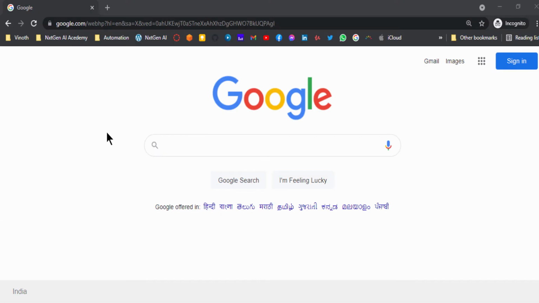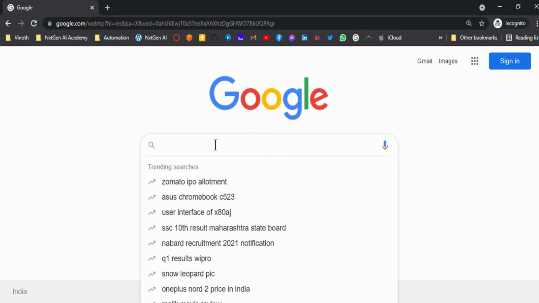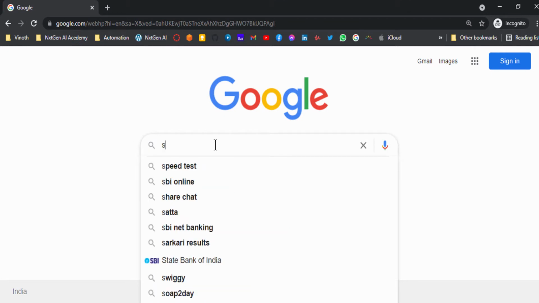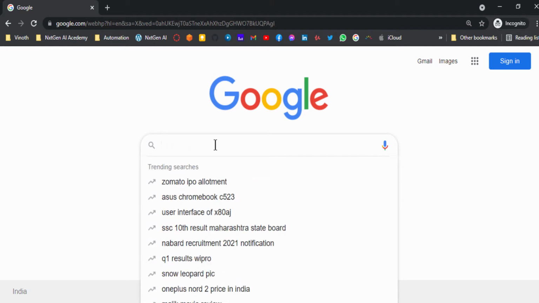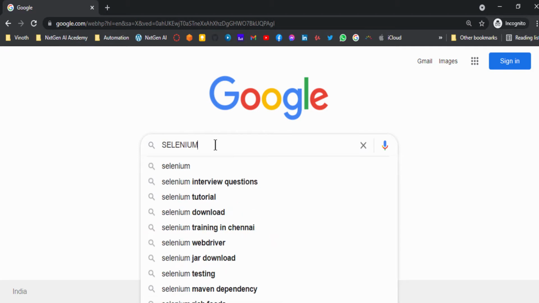So the requirement here is, in the Google search box, we will be typing selenium by pressing the Shift key. When I type selenium without the Shift key, it will be in lowercase, but the requirement is that by pressing the Shift key and typing selenium, the value will be displayed in uppercase. You may think, why press the Shift key and do it like this? We can press Caps Lock, no?